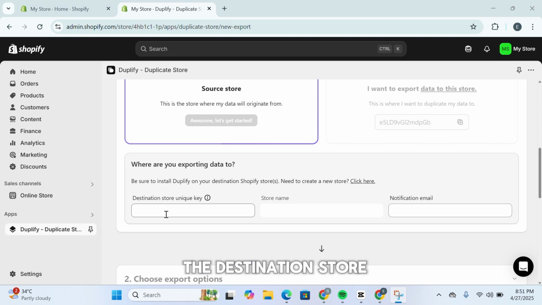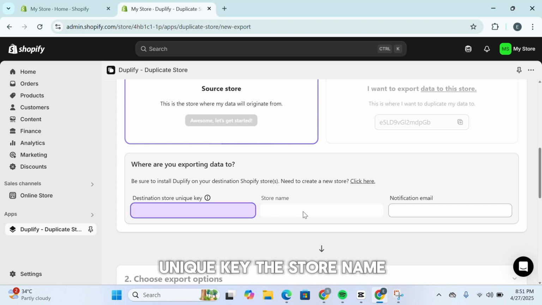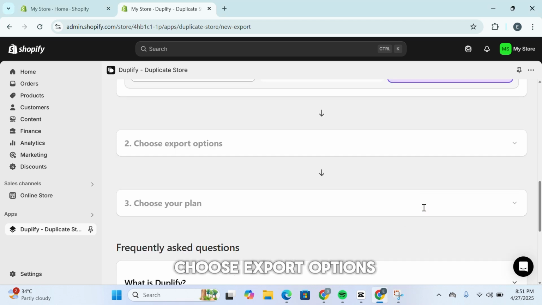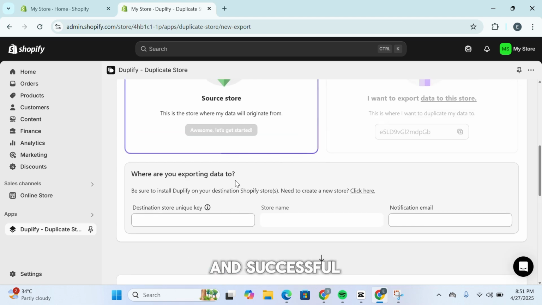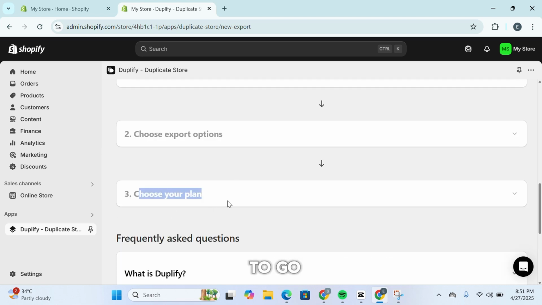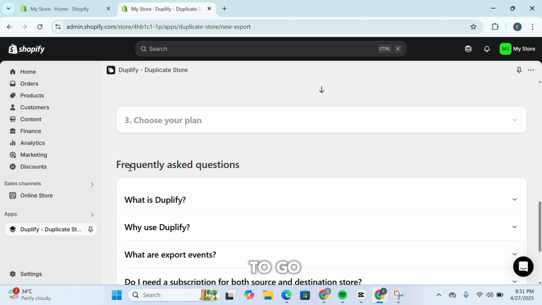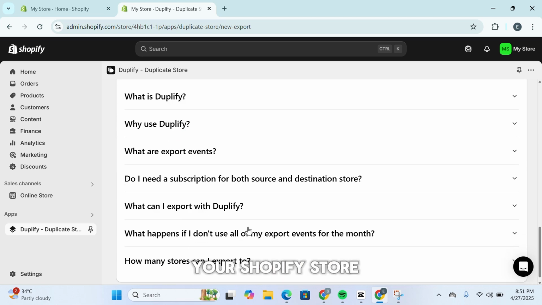So you're going to select the destination store unique key, the store name, notification email, and then you'll be asked to choose export options. So obviously, if you have a store that is up and running and successful, then you can duplicate that. And after that, you're going to choose your plan, and then you're good to go. You have successfully duplicated your Shopify store.